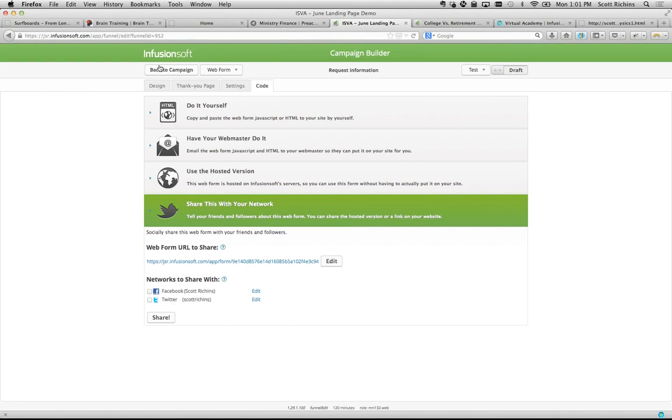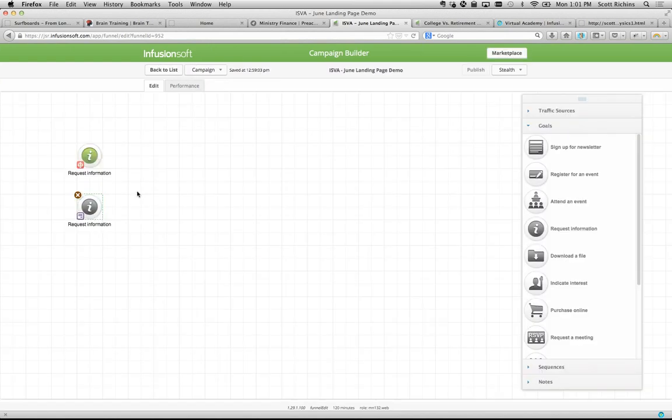So those are the differences there. When it comes to your web forms, pretty much the same as a landing page, just some different options.